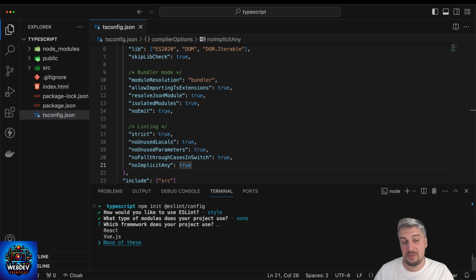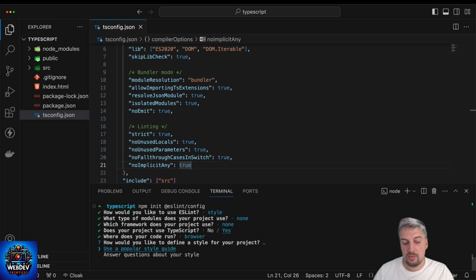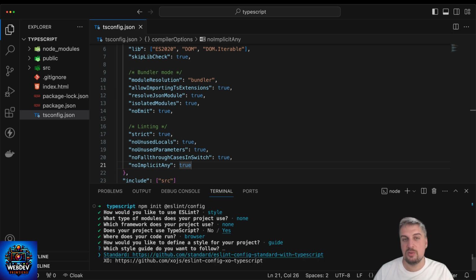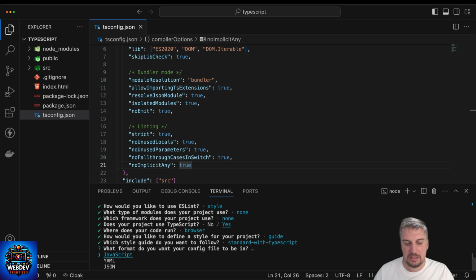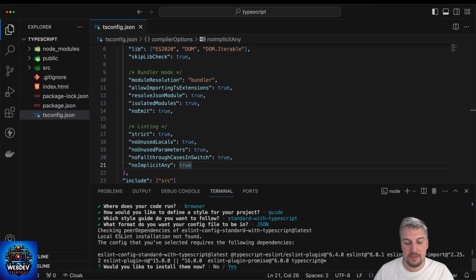We're not using any of these frameworks either, but we do use TypeScript. So I'm going to say yes for this, and we will run the code in the browser. And let's go and use a popular style guide, maybe the standard one. We're going to be changing that a little bit as well. And the configuration file should be, let's go with JSON. Let's use a JSON format. And should we install these dependencies?